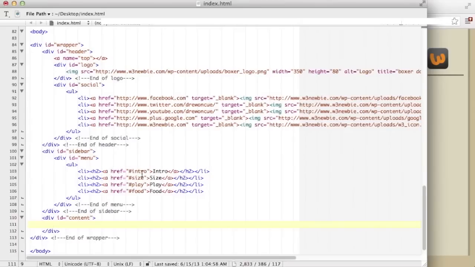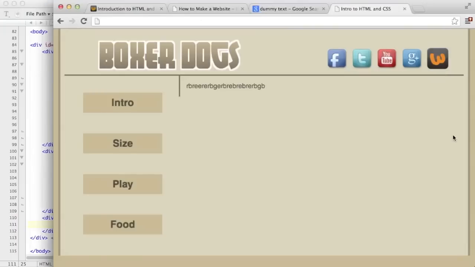So what we want to do is do the links, so the navigation links to the different sections of the page. Let's get that out of the way. So we'll do a name, intro, and now we can create the title of the section. So we're going to use a header tag.